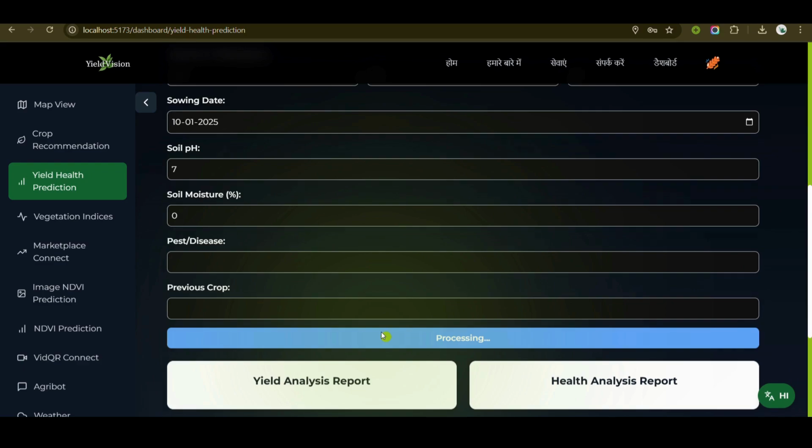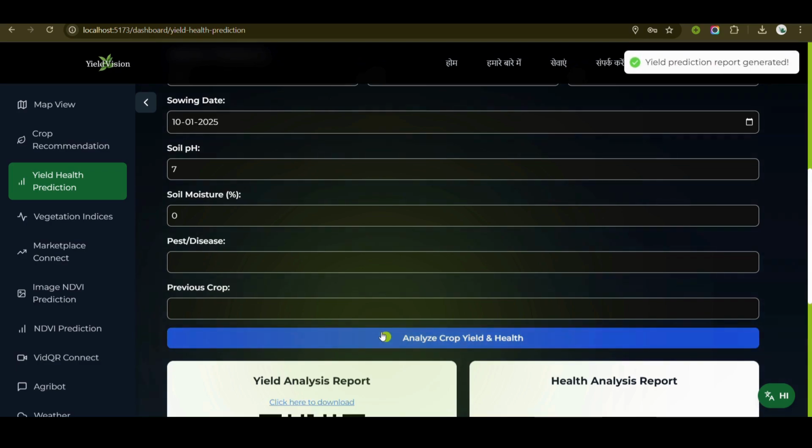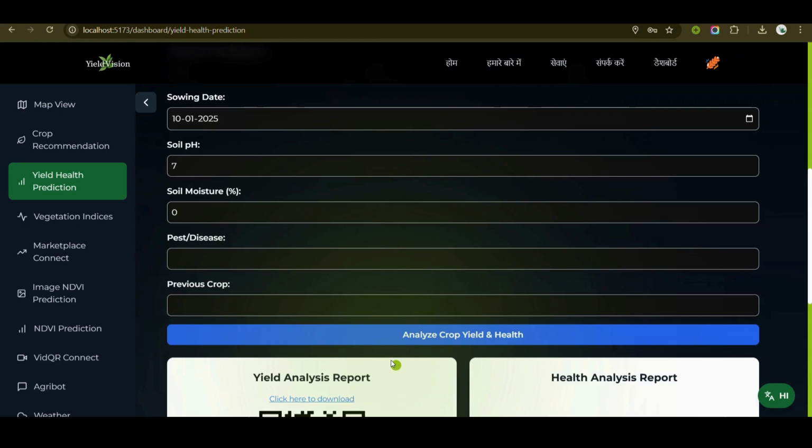With just one click, they generate two insightful reports. First, the yield analysis report, predicting potential yield based on real-time inputs. Second is the health analysis report, assessing crop health based on actual field conditions. What makes this tool powerful is that the reports are dynamically generated based on the values entered, ensuring every analysis is unique and tailored to the specific farm conditions.